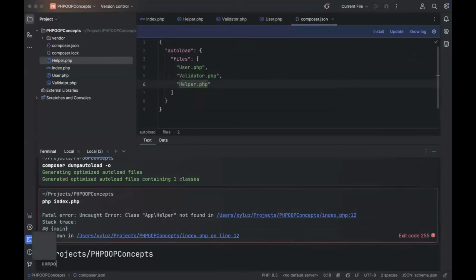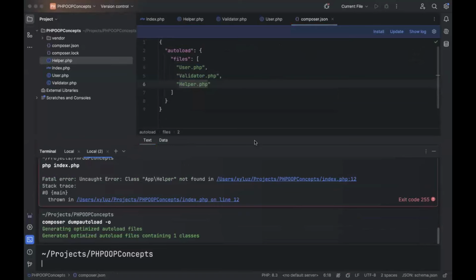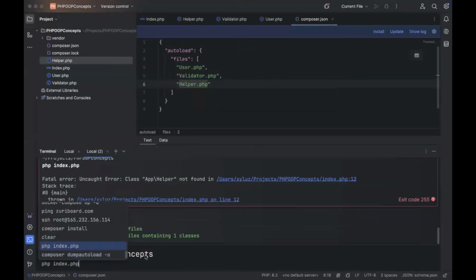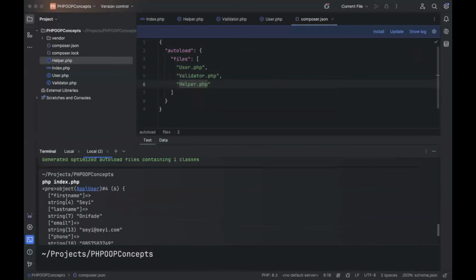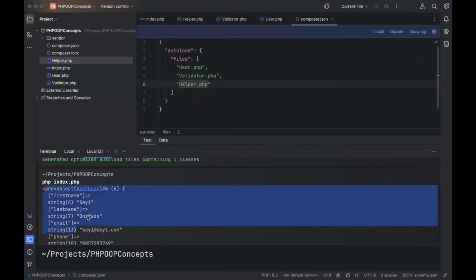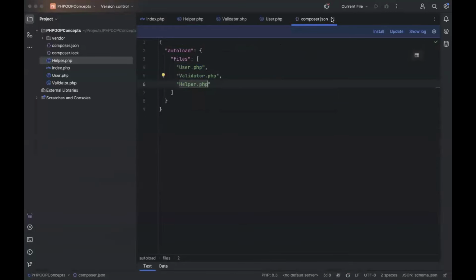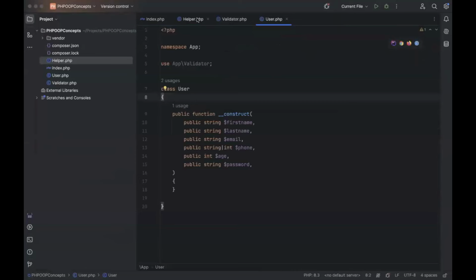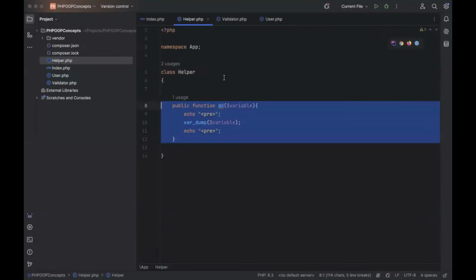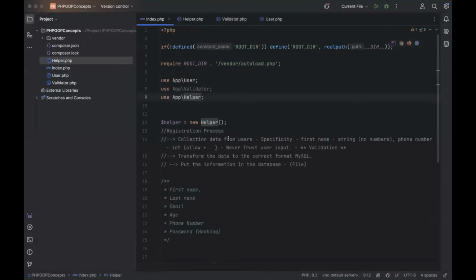Composer, load. And let's run the code again. Yep, now all is fine. Helper prints it out in a fancy manner. All right, let's close this. We will leave this here for now. We could add other things in there later, but we'll just leave it for now.